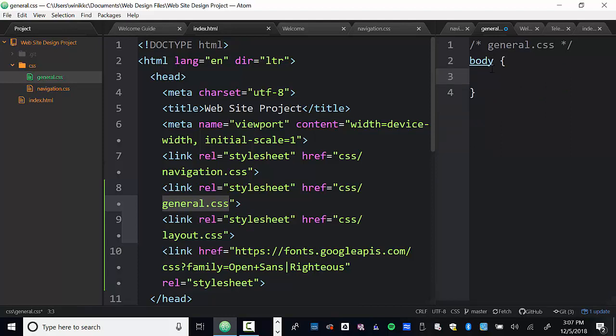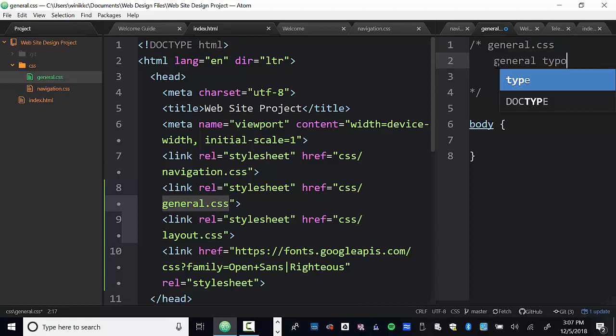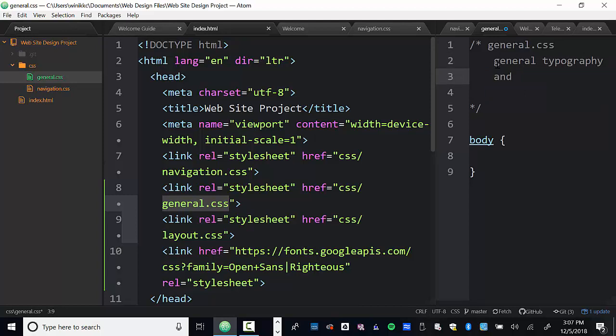And by the way, general is really going to be for, we're not really going to separate out different screen widths, so we're not going to do anything with media queries. We're just going to do some general CSS styles. So I'm going to extend this comment over multiple lines, and I'm just going to add on here general typography and colors. Anything that has to do with typography or color we're going to put in here, and that's it, basically.